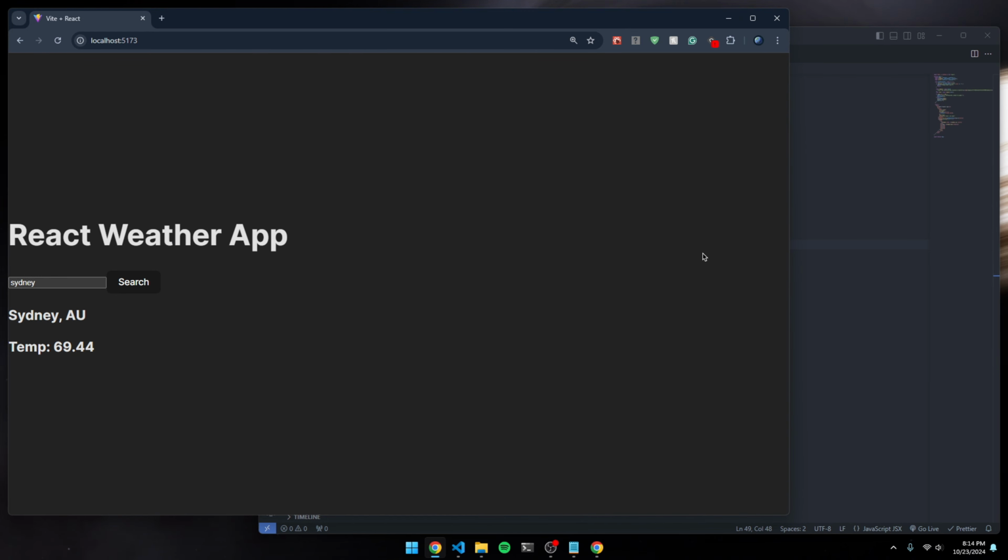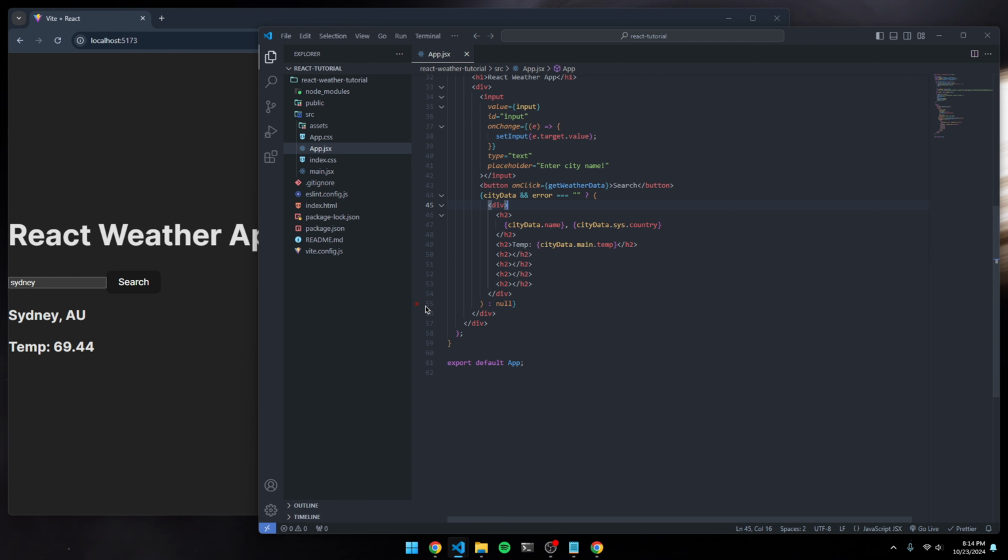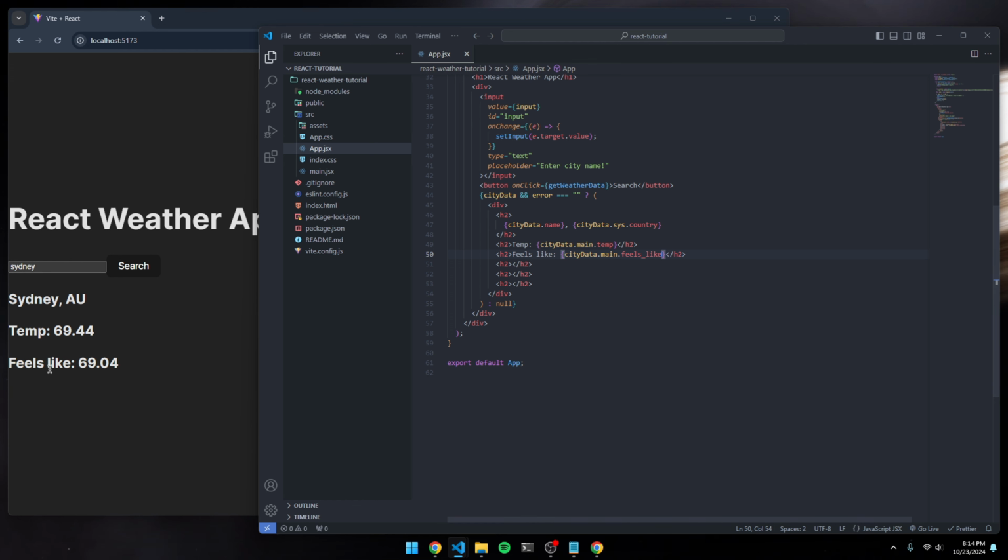Let's also get the other data. So let's also get what it feels like. So we'll do feels like. Now this is actually in the same main. So we'll do city data dot main dot feels underscore like. If you save this, it'll show up right here.